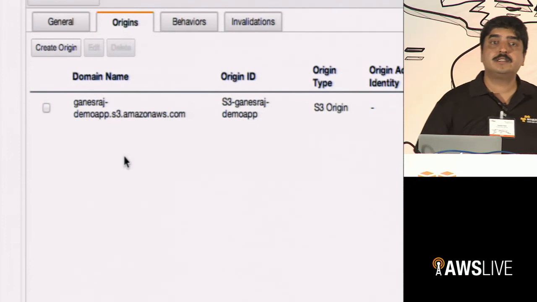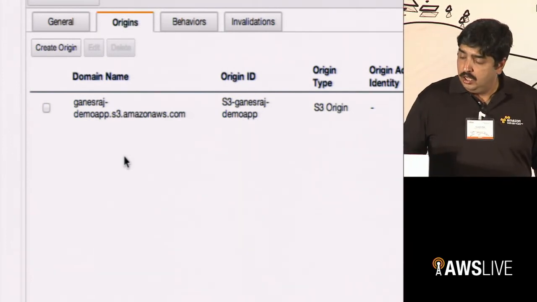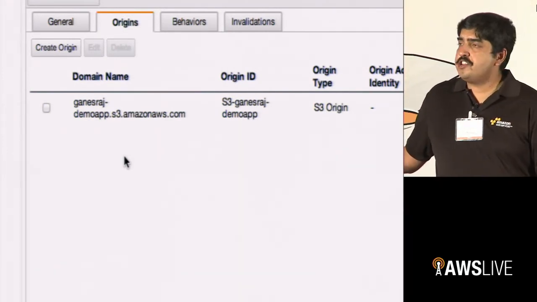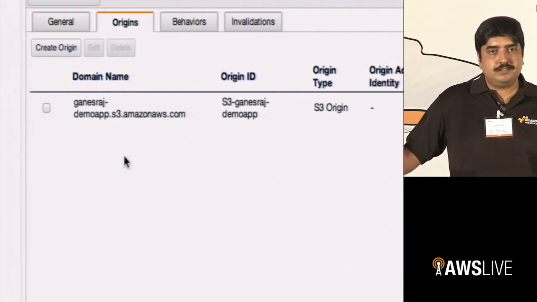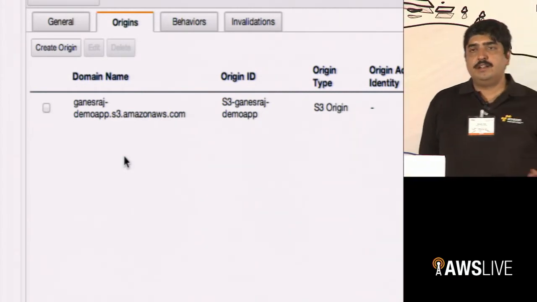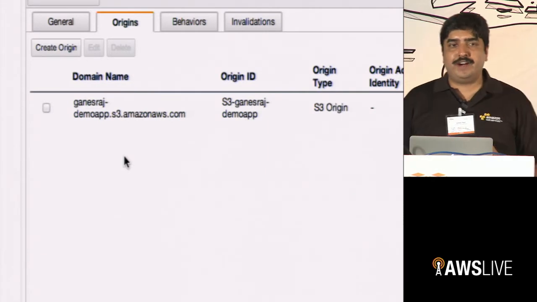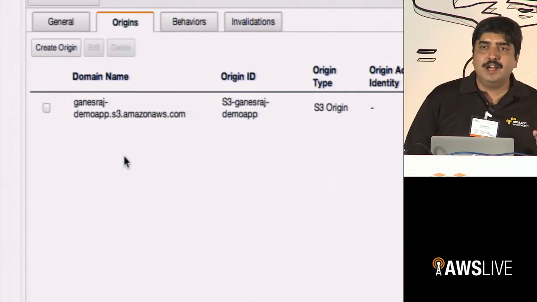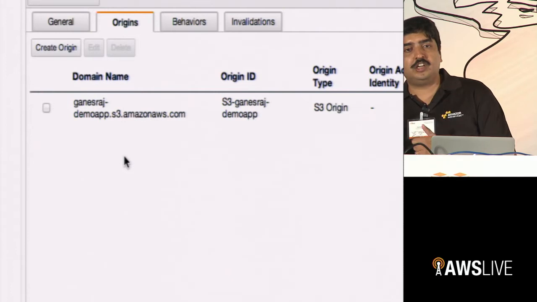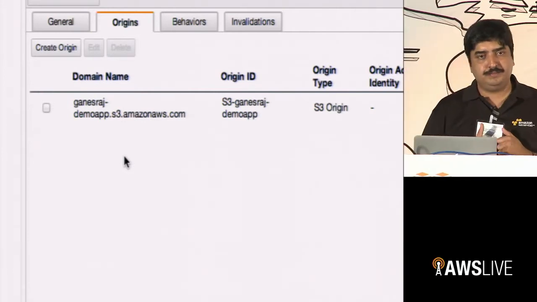Are you able to see it? Great. So that's the distribution. The origin is my S3 bucket. So I'm telling CloudFront, whenever somebody comes and asks for files, go to this S3 bucket and cache it at a location closer to the user and serve it from there.